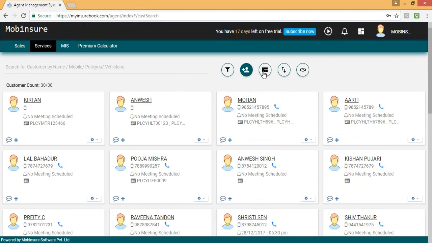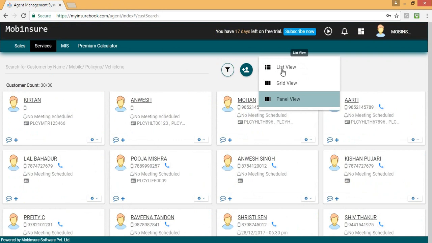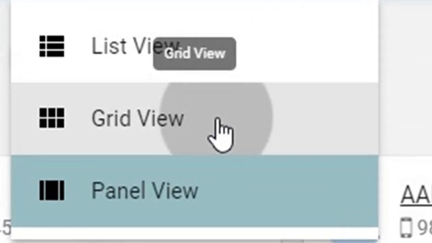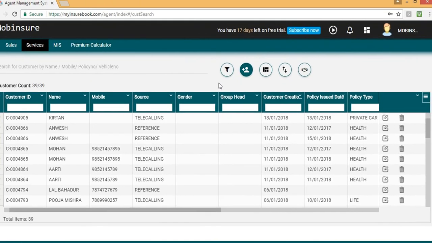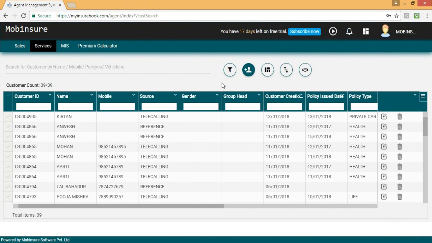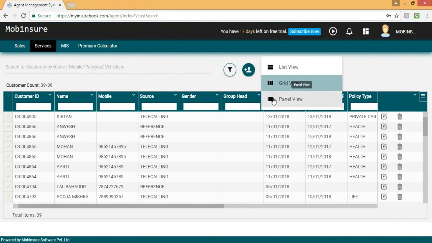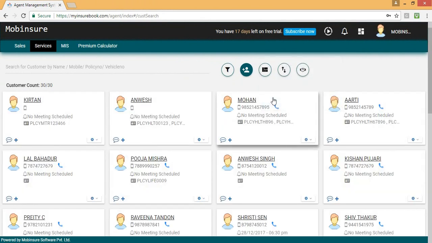You can change this view using the different view types you have here: list view, grid view and panel view. So you are by default in panel view. You can change to your comfortable grid view if you are more comfortable using an Excel type format. So this is a grid view. I will go back to the panel view and show you how you can create a new customer.